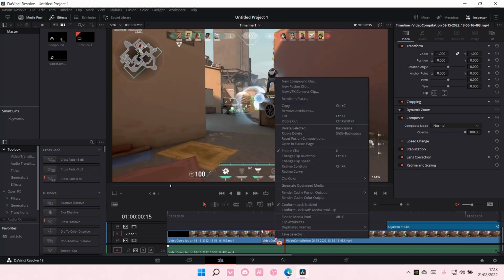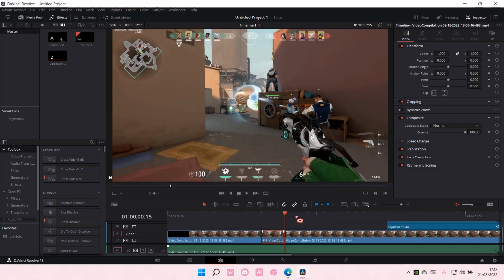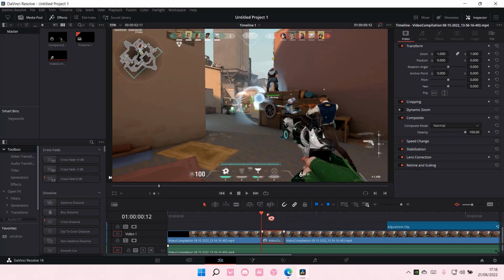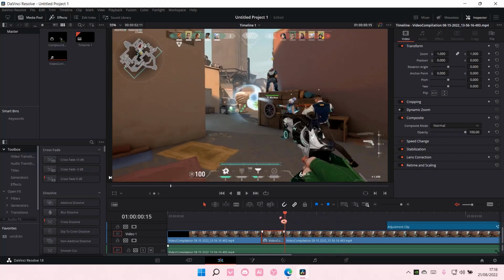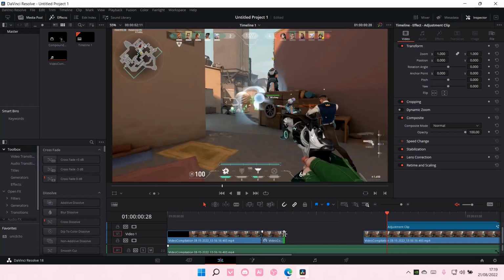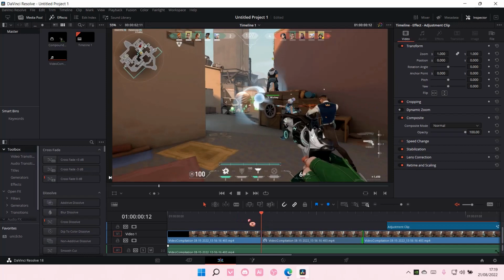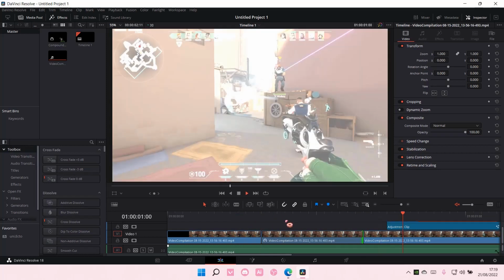Right click on the video, select change clip speed, then here you're just going to select freeze frame and then select change, and as you can see the frame will freeze. Here you can make the duration longer too. So for instance, you want to freeze it for a few seconds, you can do that.